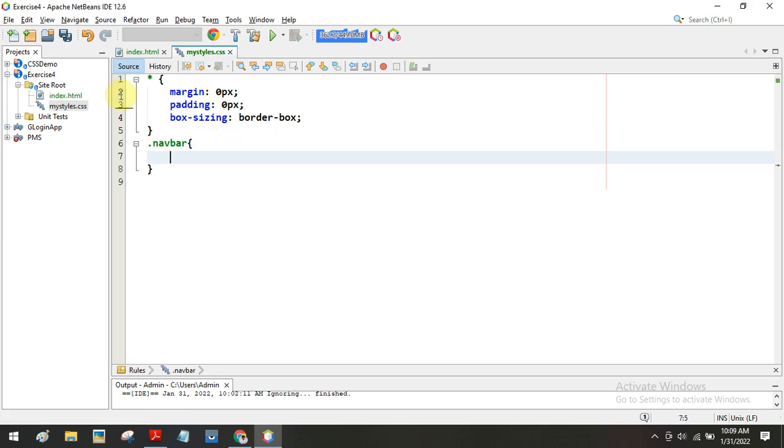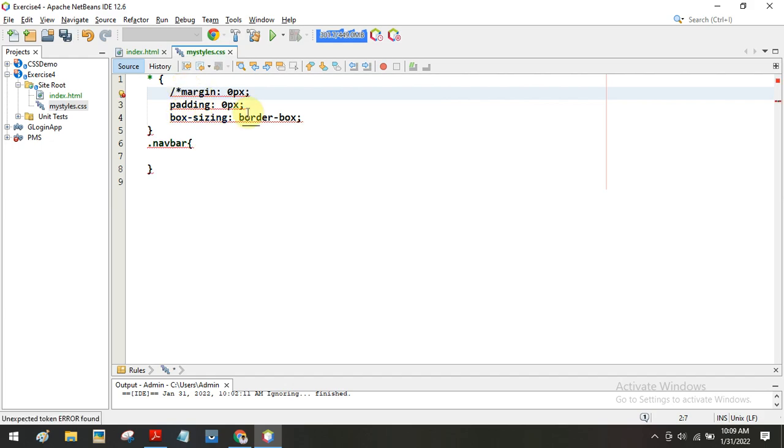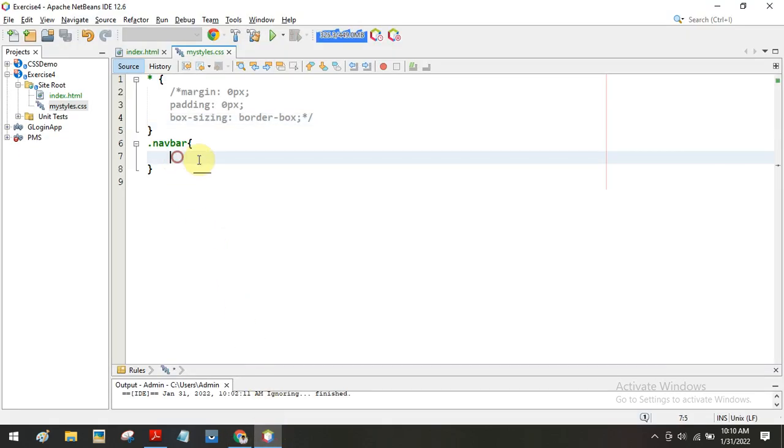First thing is, it's a list, right? So it looks like a list of items, right? For example, it's not visible, so I'll just show that. I'll comment this CSS code. Now look at that, we are getting bullets, right? So we have to remove the bullets first. So how to remove the bullet?